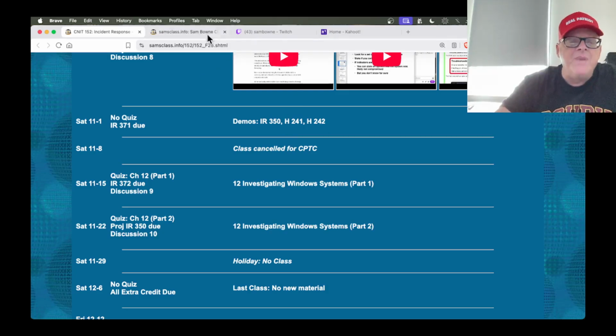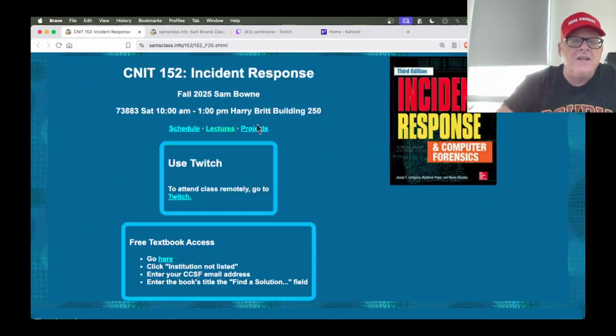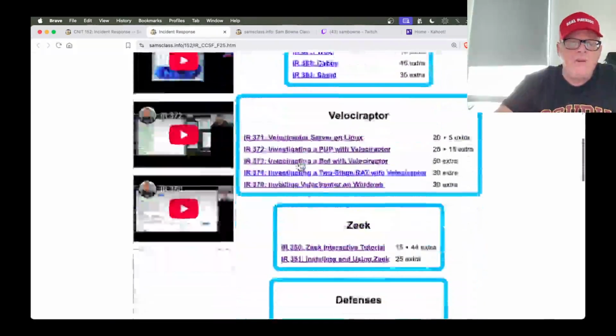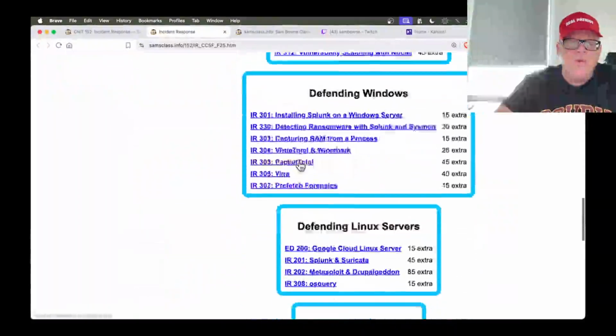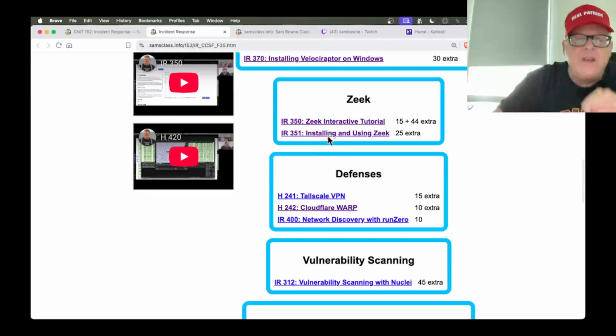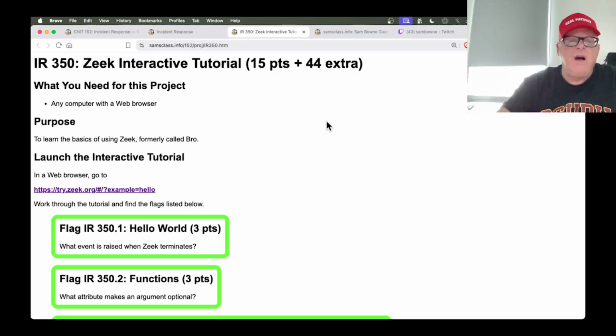IR 350. All right, go to projects. IR 350 is the last required one, quite important, although points are points. Somewhere in here is 350. It should be Zeek. There it is. We're already recording, so this will do the Zeek Interactive Tutorial.